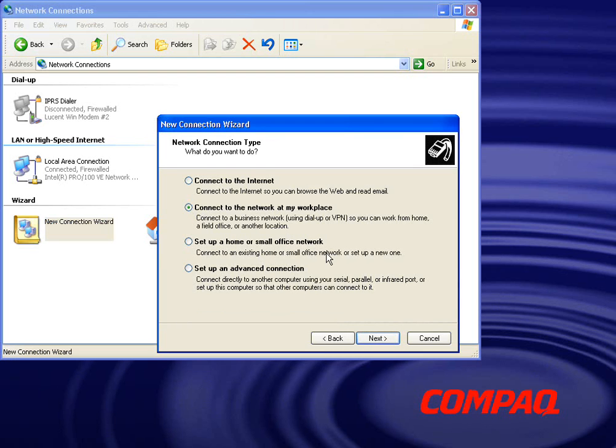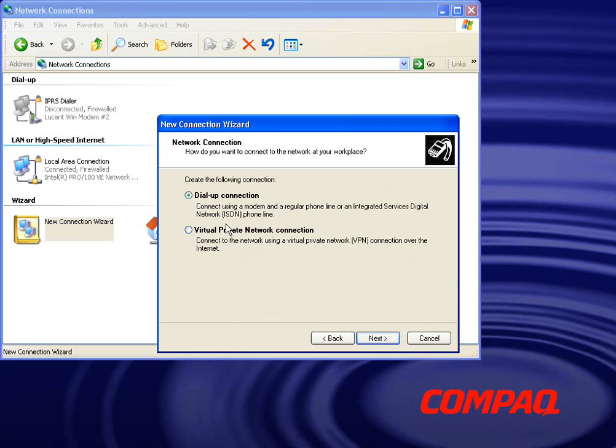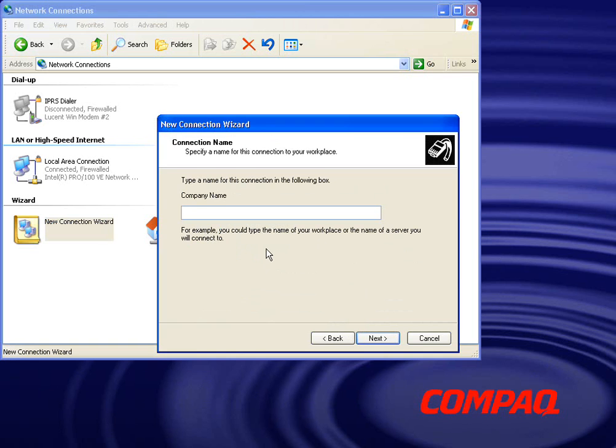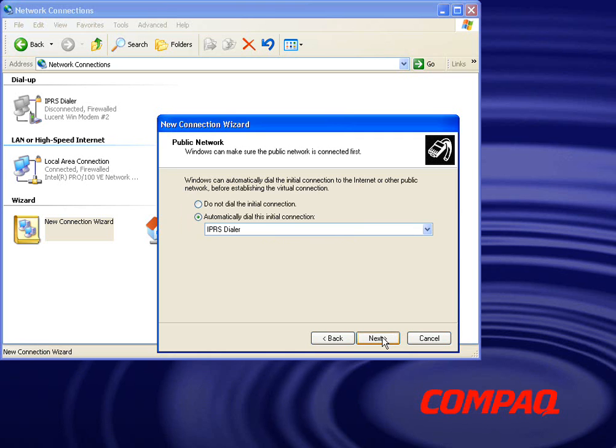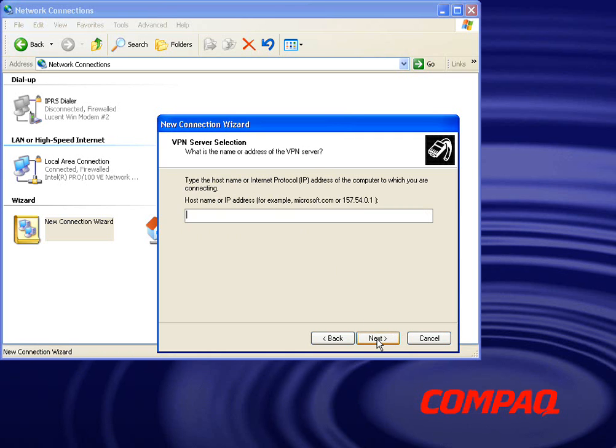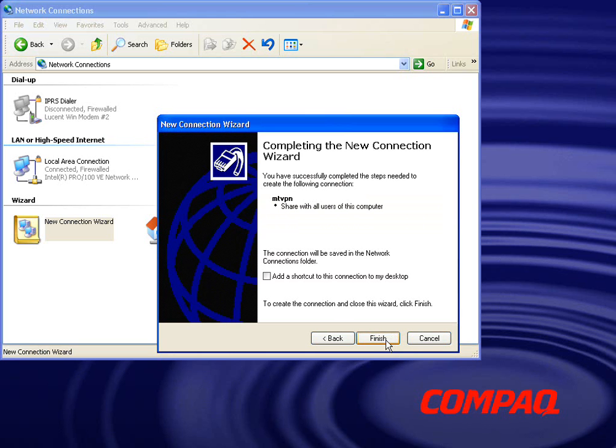Connect to the network at my workplace. Next. Select Virtual Private Network. Next. Company name, MyVPN, just for demonstration purposes. Click Next. Do not dial initial connection. Next. Host name is going to be the IP address that we created on server 1 or PC 1, which was 192.168.1.101. Click Next. Add the shortcut to my desktop. Click Finish.